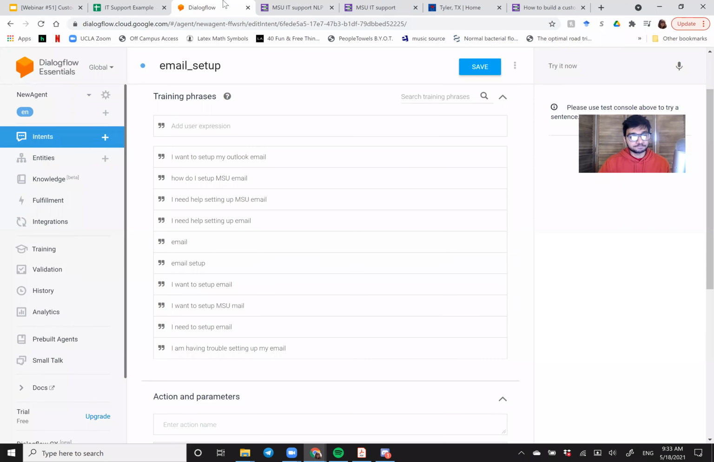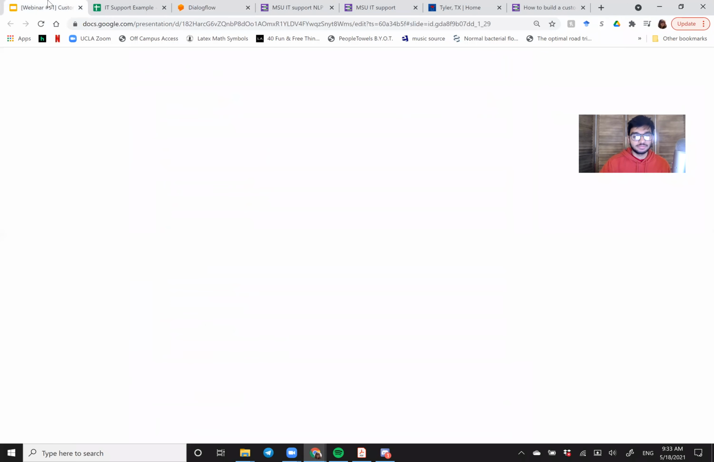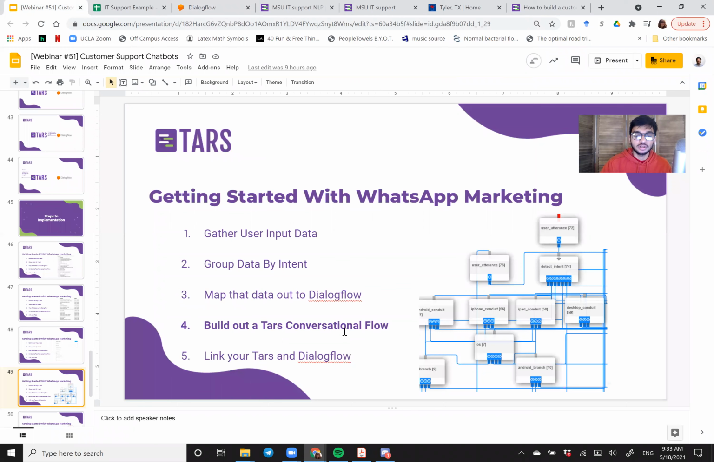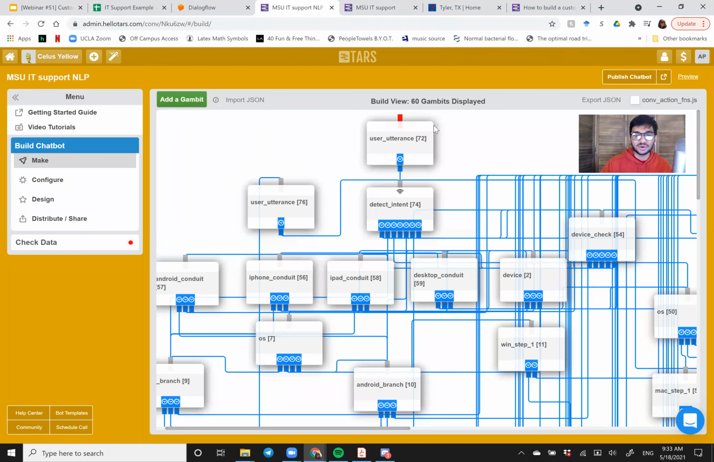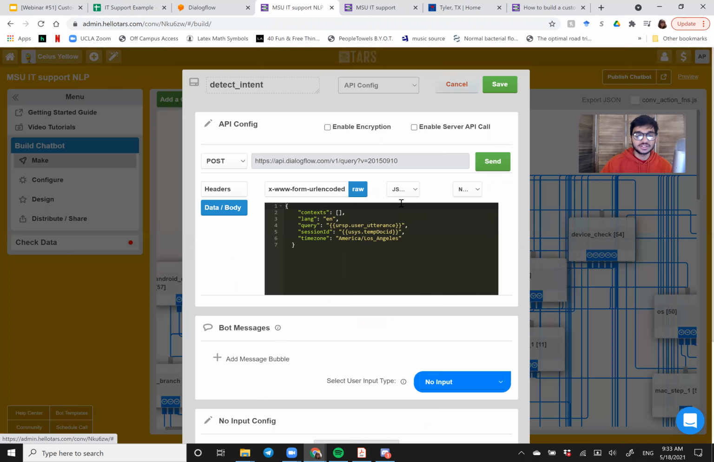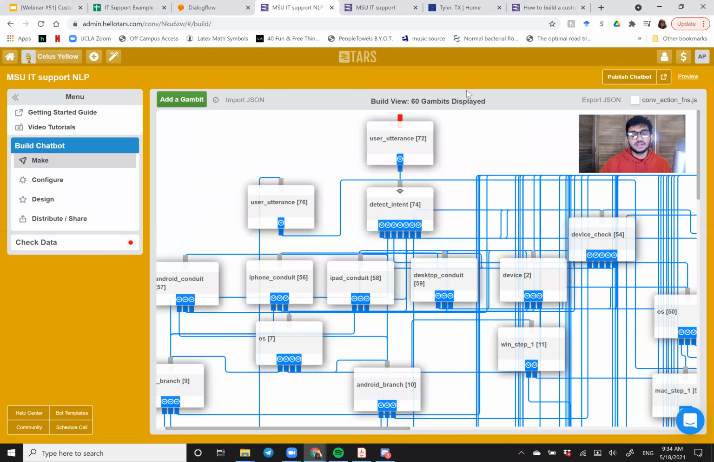Now, once we have the flows set up in our TARS builder, the last step really is to link your TARS and Dialogflow together. The way that looks, wow, it went directly to the end product, is through an API config. So over here, we have a setup where Dialogflow is linked to our API config.